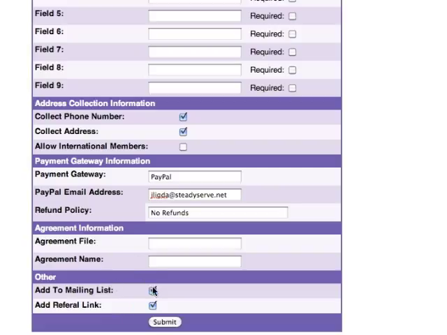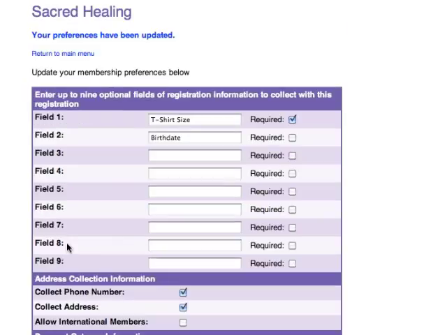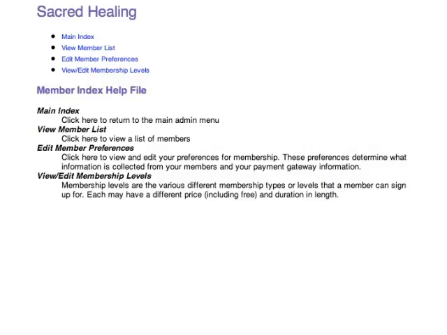So that is it. We'll uncheck that. We'll remove this since it doesn't pertain to our situation. I get a free membership, and submit. So it updates everything. It takes you back to this form, but it says up here your preferences have been updated, and that is it. We can return to the main menu and head back to our blog page so we can see how it looks on the membership form.